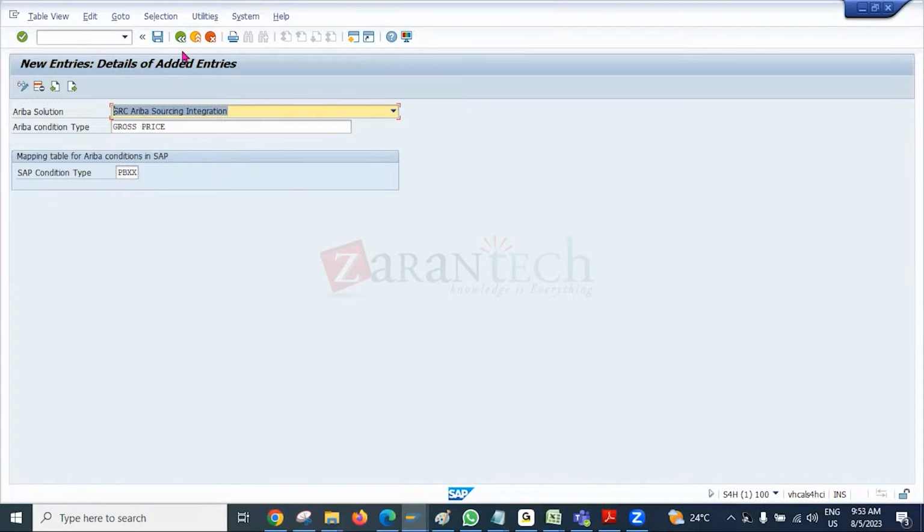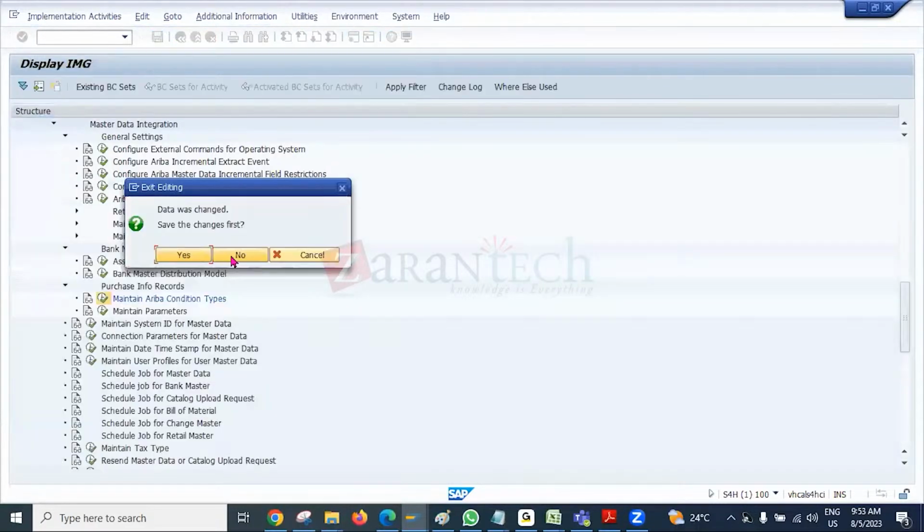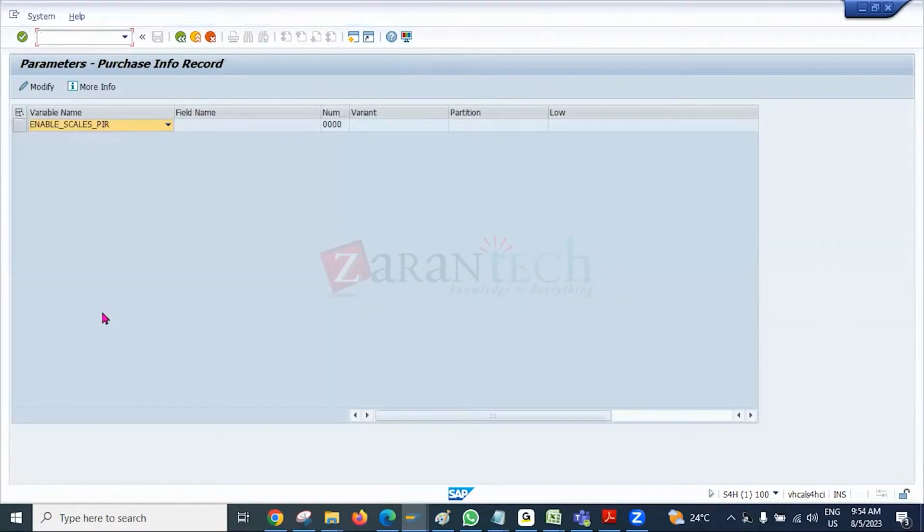Okay, so this is the one thing we have to do in case of the purchase info record integration. Apart from that, we have to actually maintain one parameter. And how to maintain the parameter for that? If you come back here, we can see we have the option of maintain parameters. So we can go to maintain parameters and open this particular configuration. In this also, you will have the variable which we have to enable.